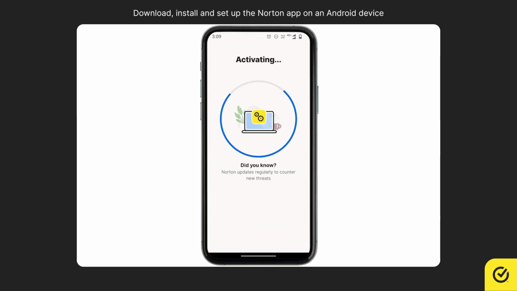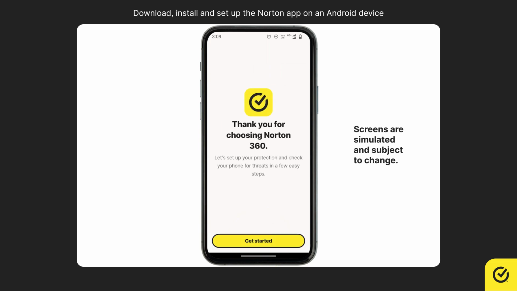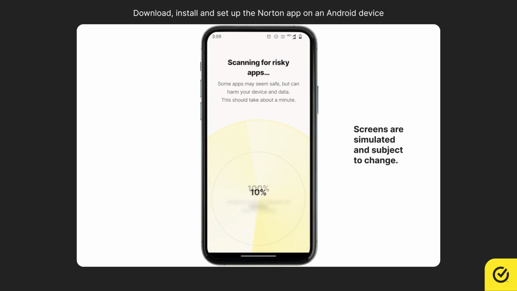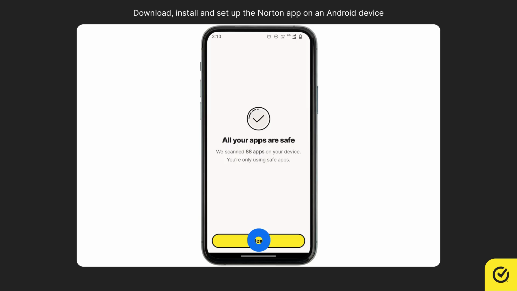Norton protection is being activated. After activation is complete, tap Next. Tap Get Started. The Norton app runs a smart scan to identify risky apps. When the scan is complete, tap Next.